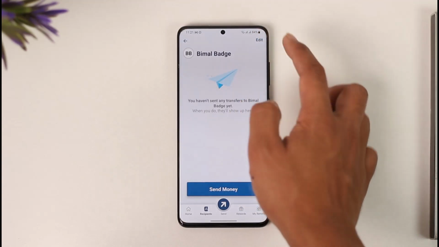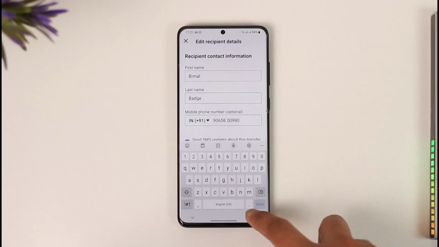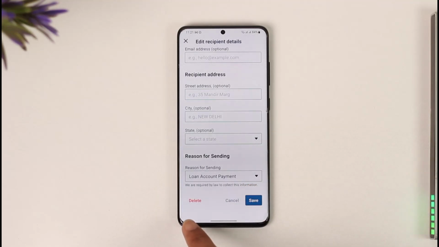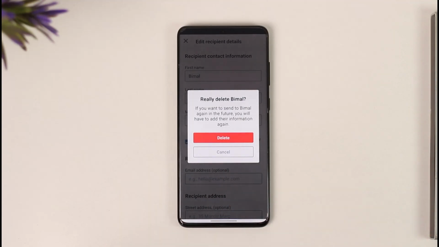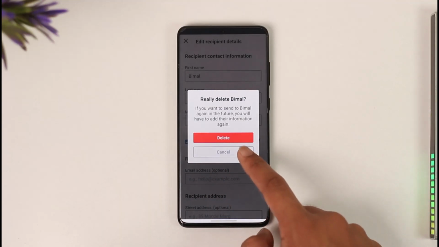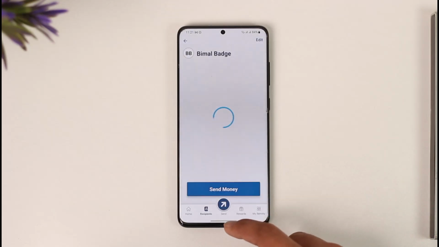Once you see your profile, just make sure to tap on it and then tap the edit option from the top right hand side of the screen. Once you tap the edit option from the top right, scroll down here, you'll find the option called delete. Tap on delete and then this recipient will get successfully deleted. This way you'll be able to delete your recipients on Remitly.